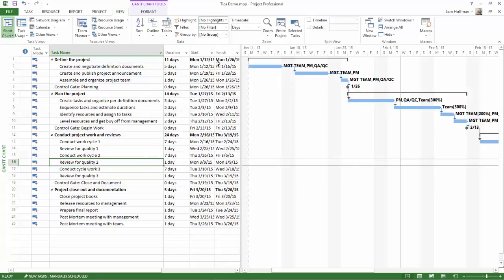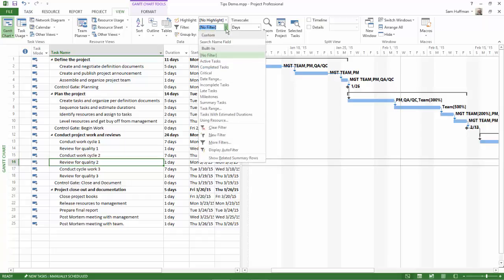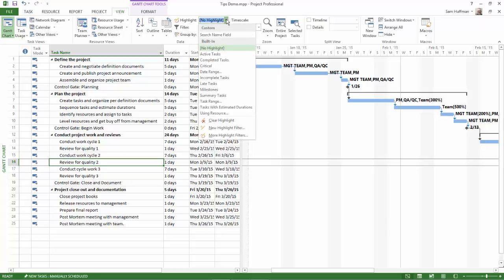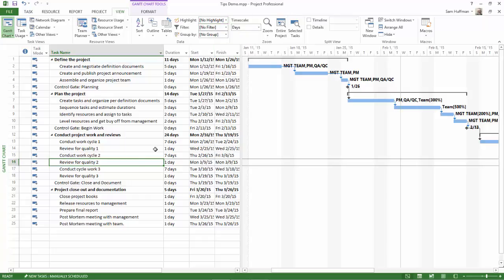And once you've saved it, that filter should be available as a custom filter. Here's the search name field, as well as a highlight filter, so it can find it in the list of tasks for you. And I'm going to demonstrate both of those here. So what I'm going to look for is the milestones. And in this particular project, they're control gates. So I'm going to look for control.